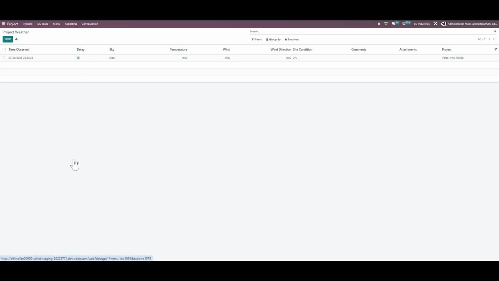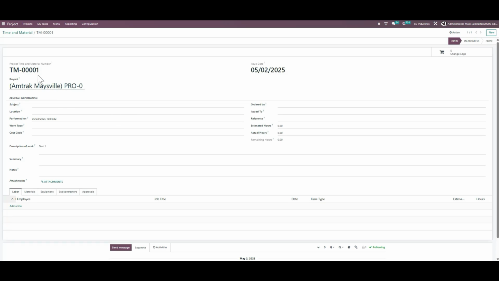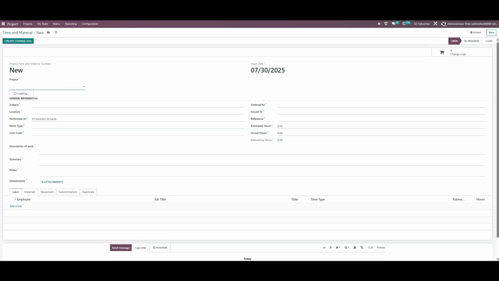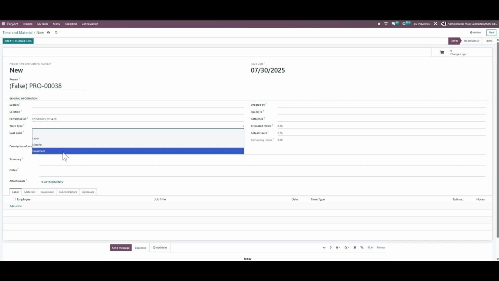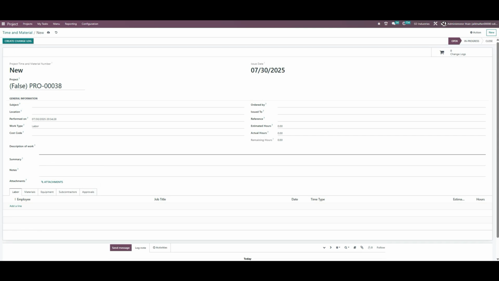And then we have the project time and material form. So for the project time and material, you can directly go to the menu, time and material, click on new, select the project. You can add the subject over here, the location, the performed on, the work type, if it's labor, material, or equipment that is required. You can select the cost code, under which cost code it is applied. The description of the work summary, you can add the notes, you can add the attachments over here.